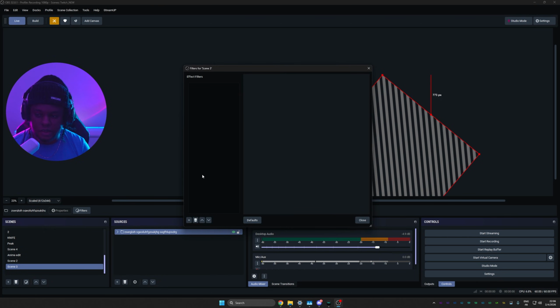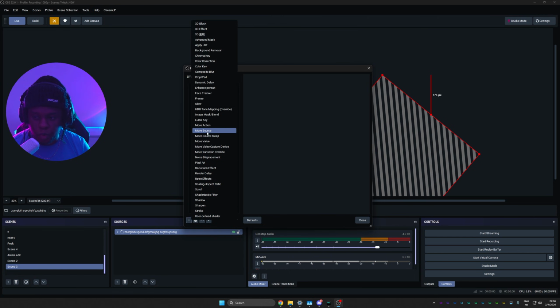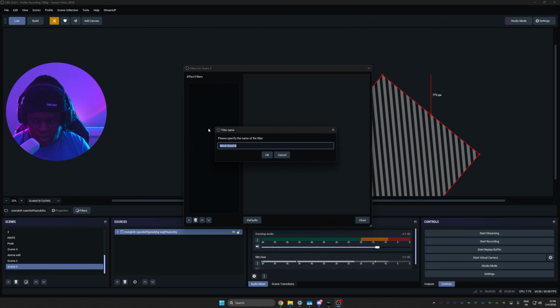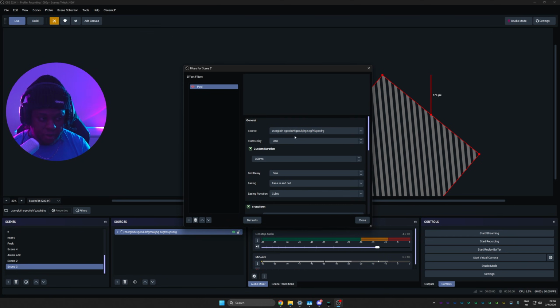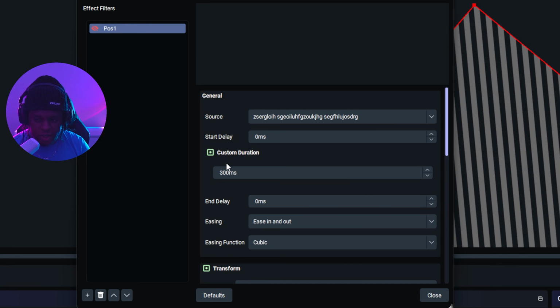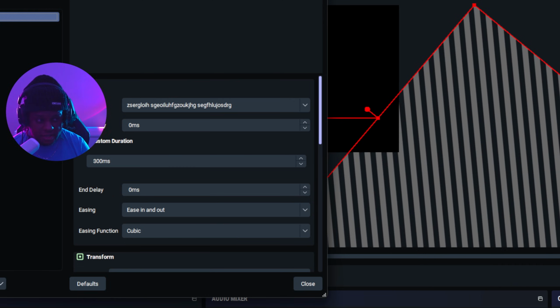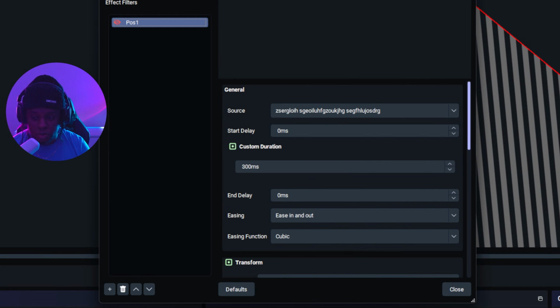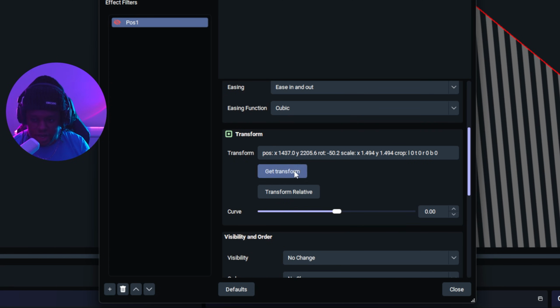I'm gonna right click, filters, and I'm going to add a Move Source filter. And this one will be our first position. So I'll call it position 1. The source will be the name of my group. The duration for the first position, since this is out of frame, is actually 0 because this is our reset position. We want it to instantly go to it. And then from there, I can scroll down and click Get Transform to record the position.